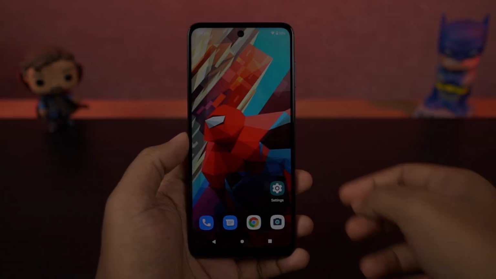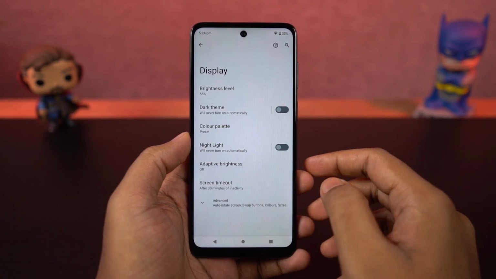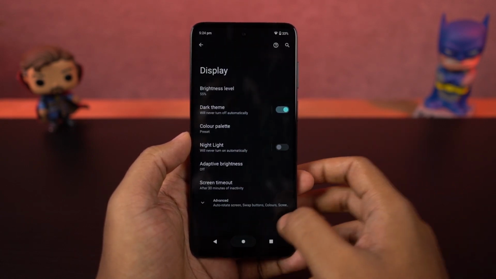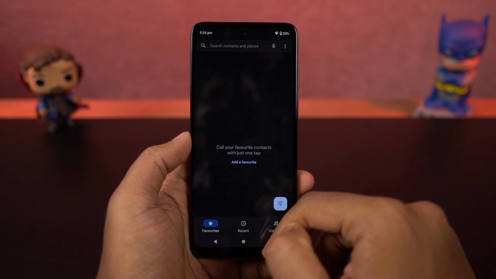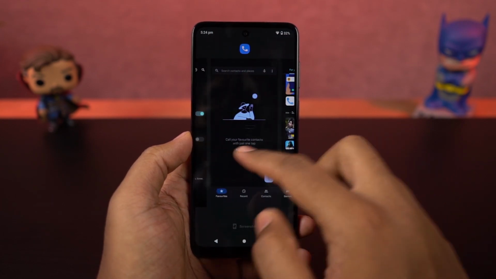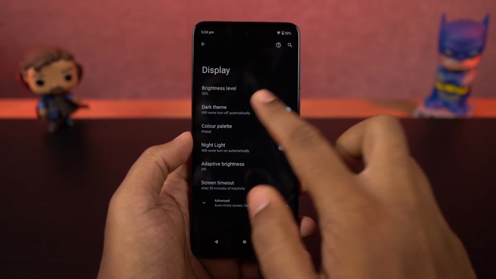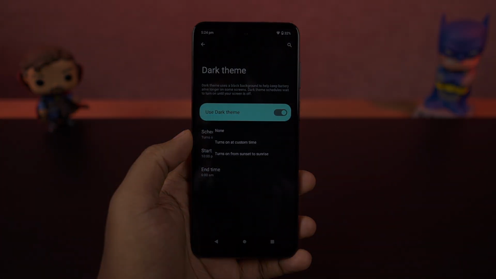Next, this one also has dark theme and you can enable it directly from the display settings or the notification toggles. You can just touch it and all the system UI elements change to the dark theme. Even some stock applications like phone dialer, SMS application, and even some Google applications like YouTube, Gmail all change to the dark theme. From settings, you can also configure the dark theme to turn on at a specific time and turn off at a specific time as well.